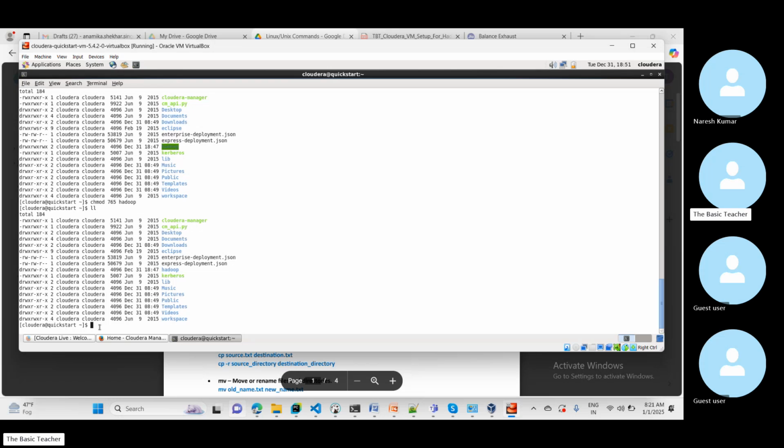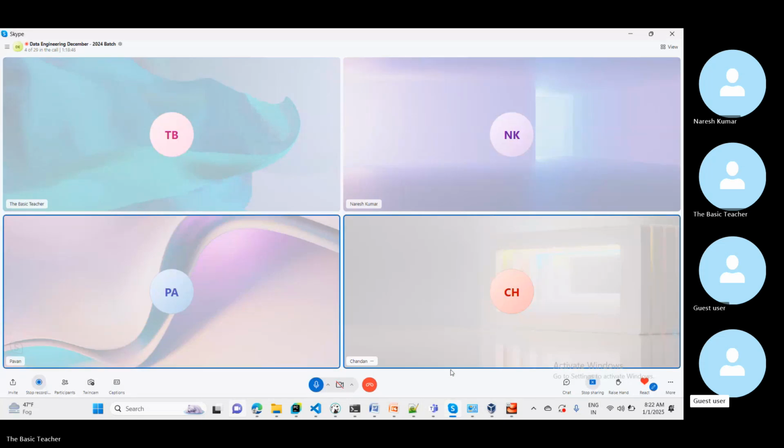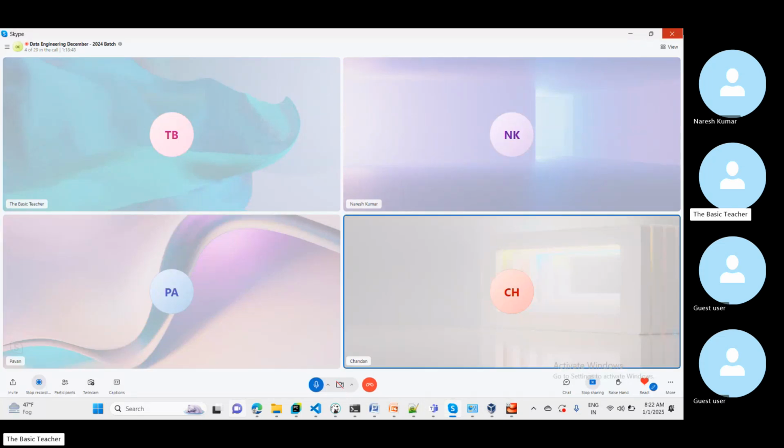Anyways, just asking, is any one of you having experience with Linux Unix commands? Only a little bit. I barely have. Okay, no issue. You can go through that.